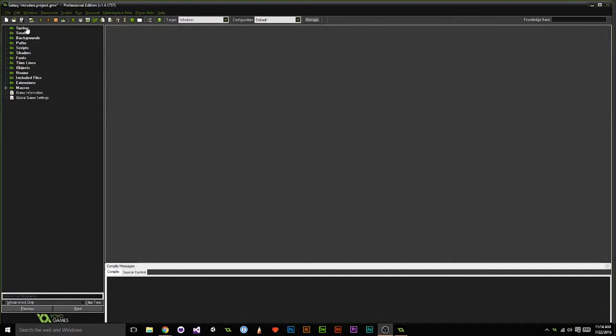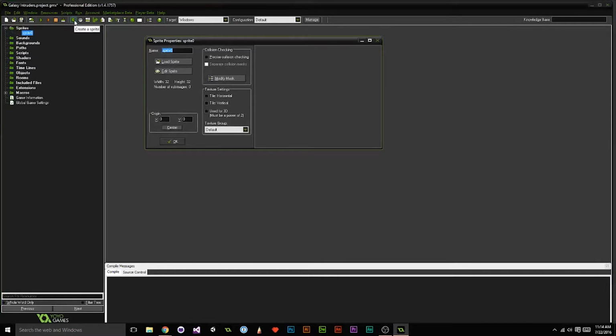Alright, so to start, we're going to start with the sprites. The sprites are the images for your game objects. To create a new sprite, you can right click on the sprite folder and click New Sprite. Or you can use this little Pac-Man dude right here. That's what I'm going to do because it's easier.